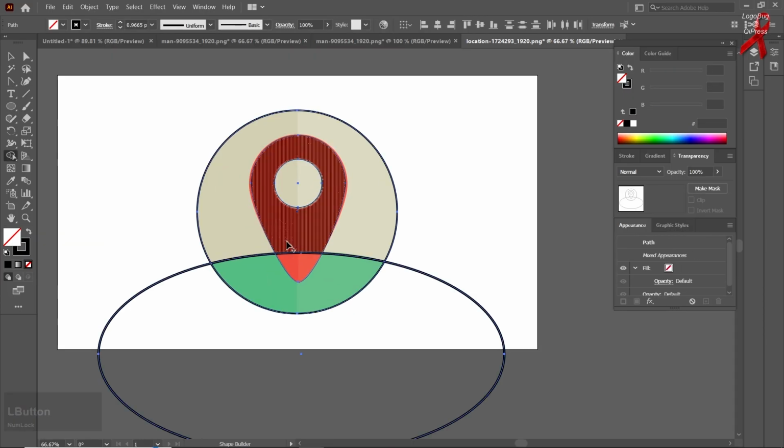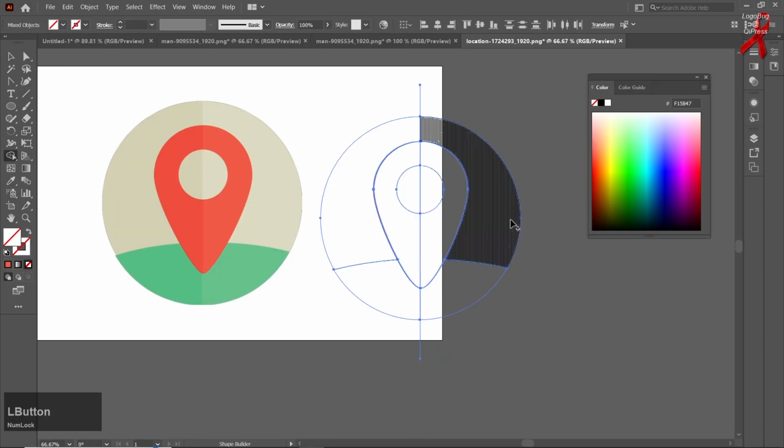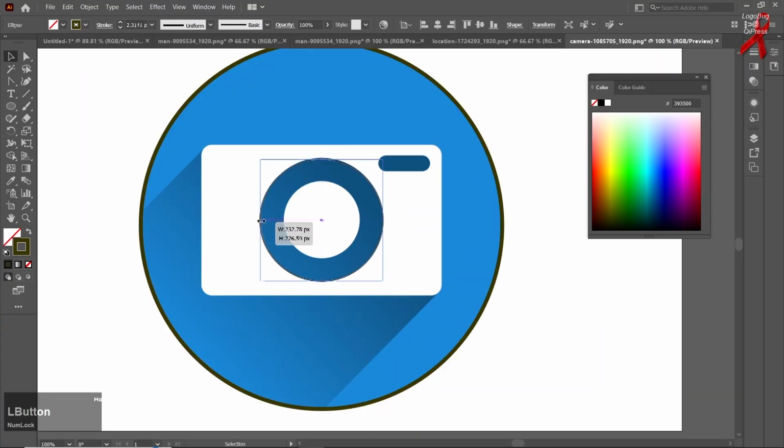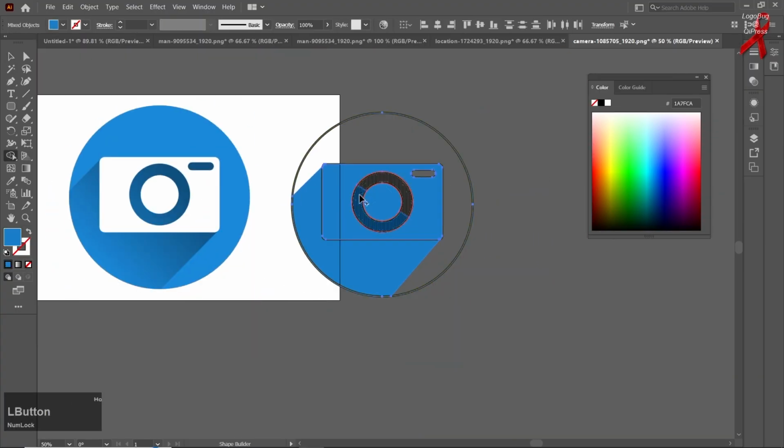In this class we're all going to learn about the Shape Builder tool, Live Paint Bucket tool, and Live Paint Selection tool. So without any further ado, let's get started.